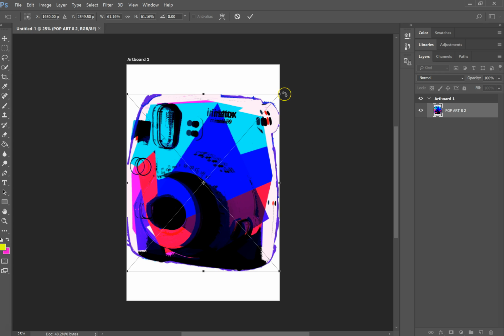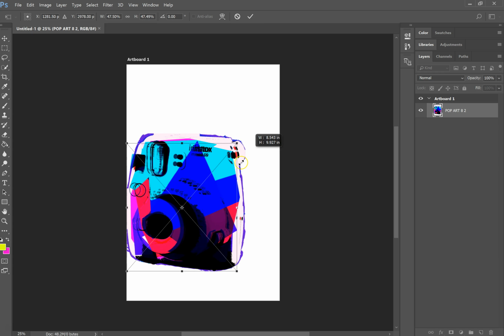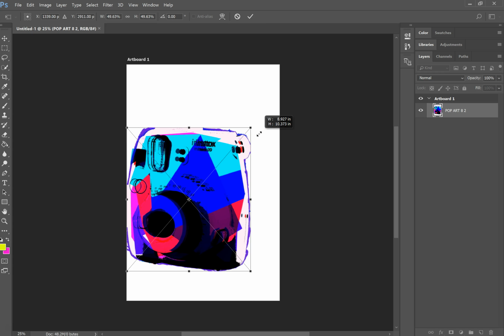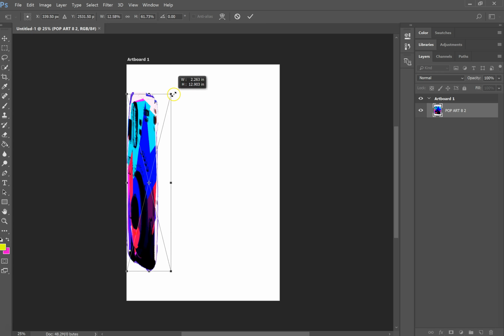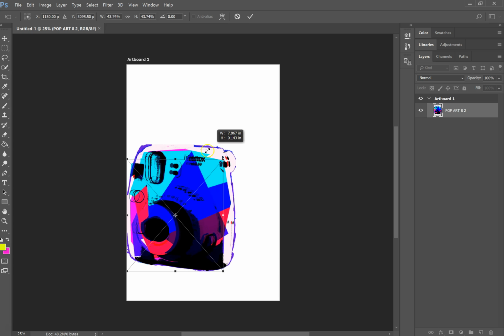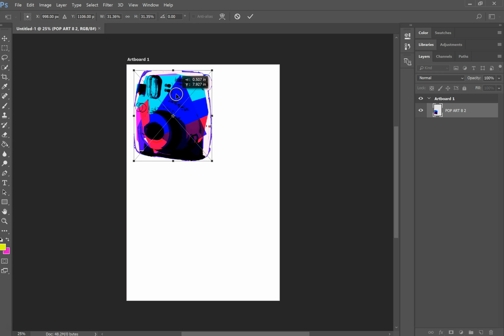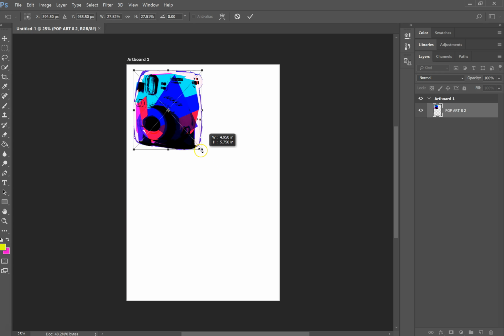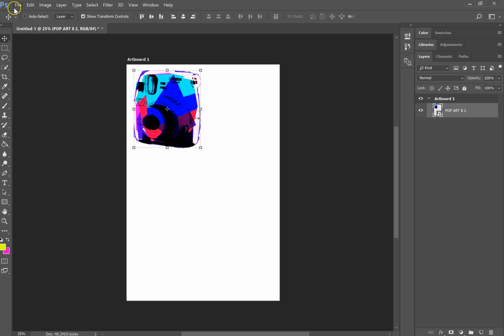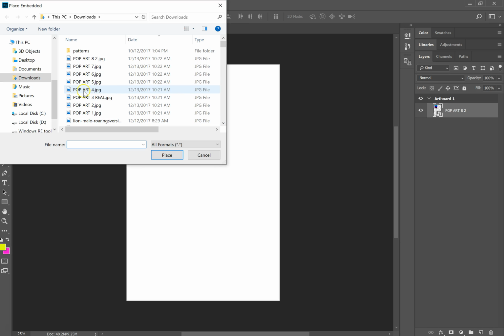Now, once I place this image in, if I hold the Shift key down on my keyboard and grab it from the corner, I can scale it without distorting it. If I don't hold Shift down, then I can squish it, make it like that. So I don't want to do that. I'm going to make sure to hold Shift down, place this up here, and then hit the Enter key. I can do this process for each of my variations that I want to use.